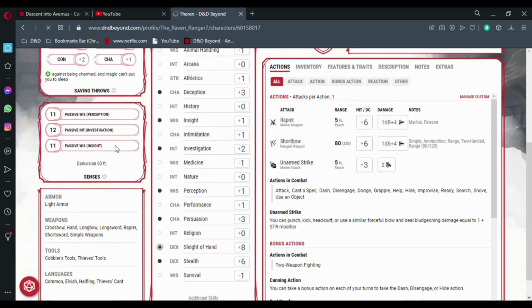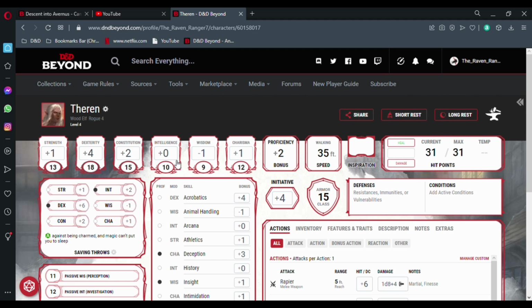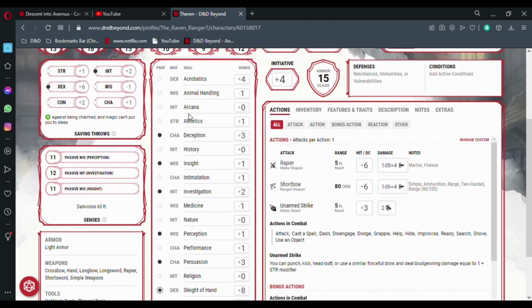Here we are, our character sheet. Everything that we've done up to this point is right here. All of the ability scores, proficiency bonus, walking speed, armor class, skills, saving throws, the whole shebang.